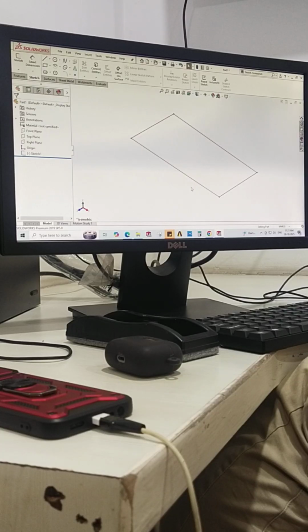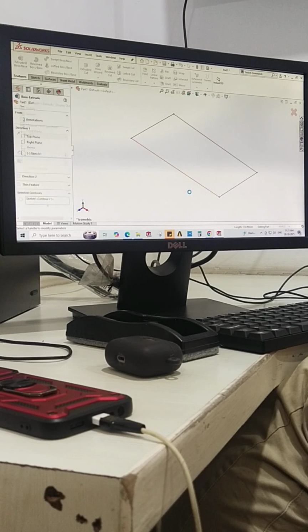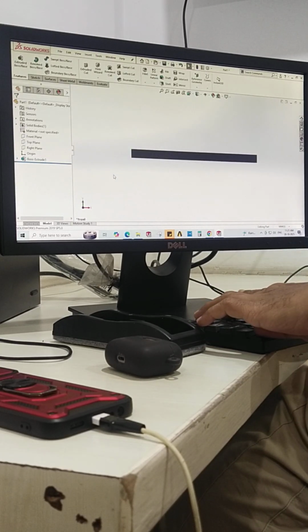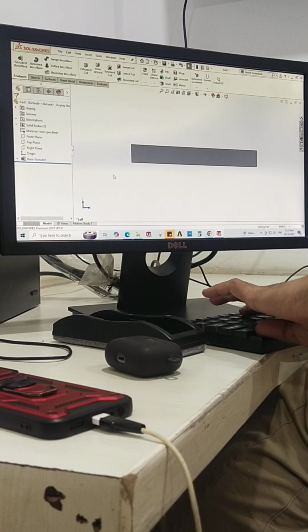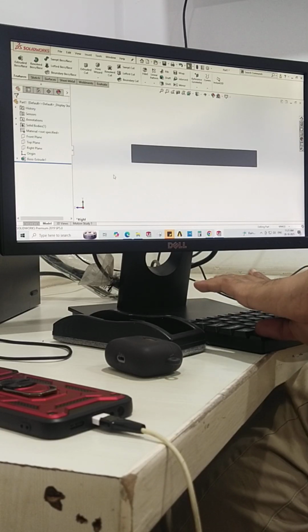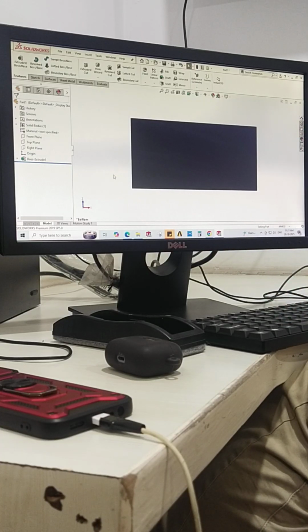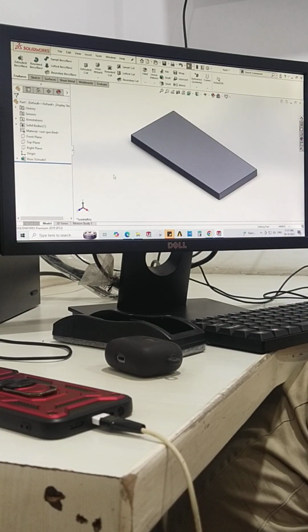Because it is having only 2D. I don't want you to do 3D, but for your reference I will show you. I'm making 3D, I'm not teaching you anything. Now see here: Control 1, front view; Control 2, right view; side view, top view, rear view. Understood? Okay, sir. Control 7 is isometric.